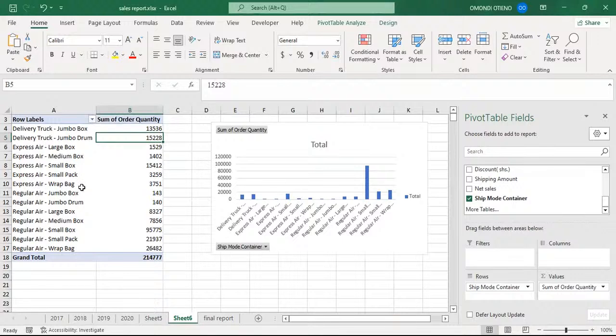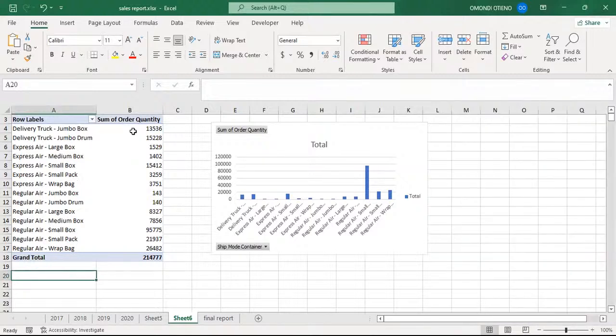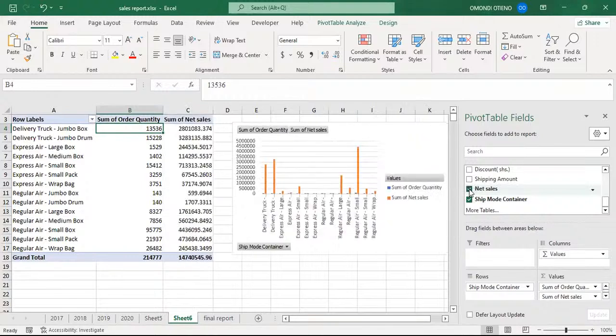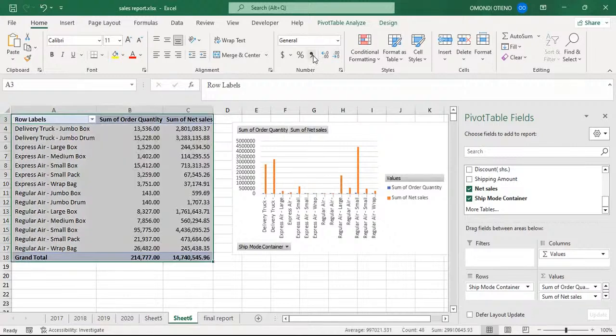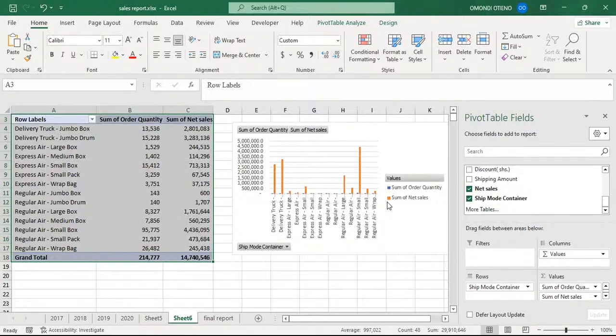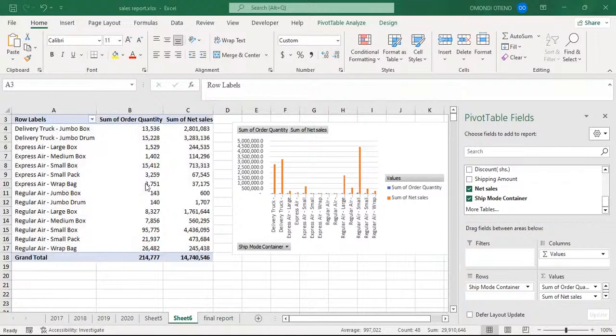So those are some of the analyses which maybe you will be required to do. That is in terms of quantity. How about revenue? In terms of revenue, which one gave us the highest revenue? As you can see what we have there. So let's say we have it this way. We reduce it to 0 decimal places, something of that kind. This pivot table is making your work very easy.